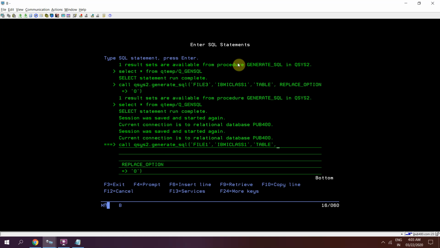Before that, I'll be giving here the source file name, which is EXAMPLE, then the source file library, same as IBMCLASS1, and the source member name DDLSRC. So the source library, source file, and source member must exist before executing this command.